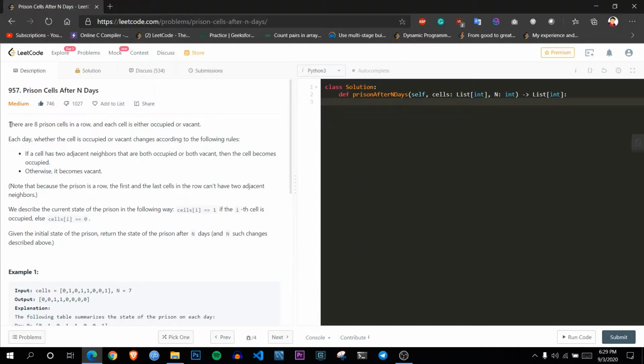It says there are 8 prison cells in a row and each cell is either occupied or vacant. Each day, whether a cell is occupied or vacant changes according to the following rules. So what are the two rules? If a cell has two adjacent neighbors that are both occupied or both vacant, then the cell becomes occupied, otherwise it's vacant. So basically, a cell is occupied when it's 1 and vacant when it's 0.